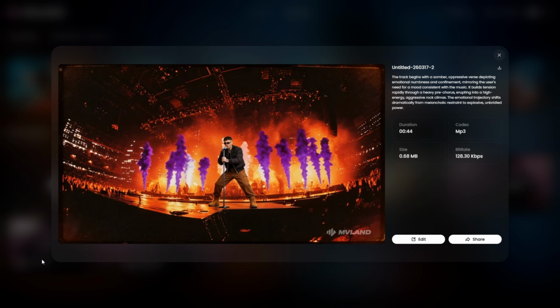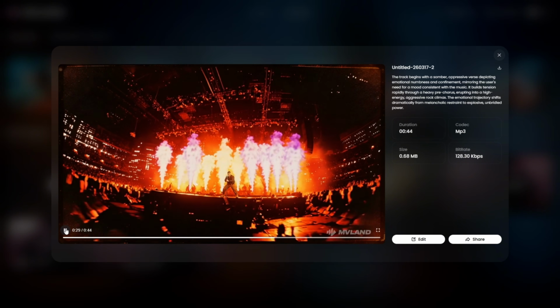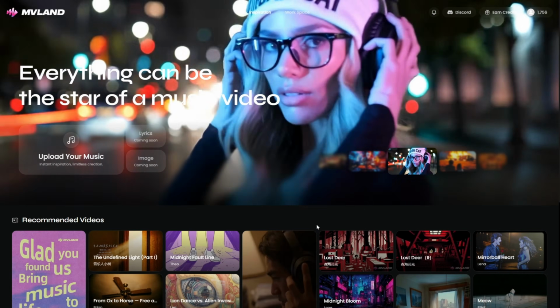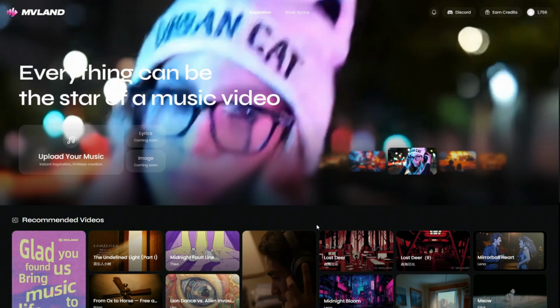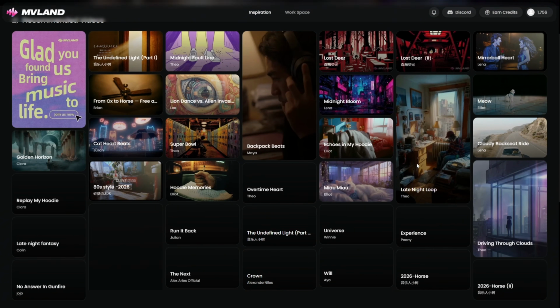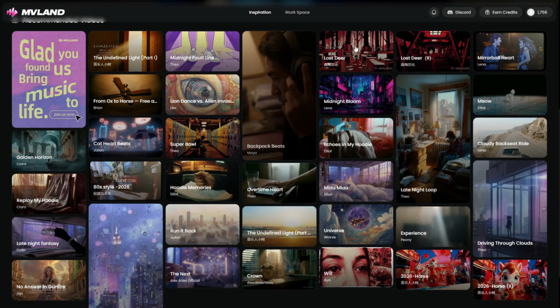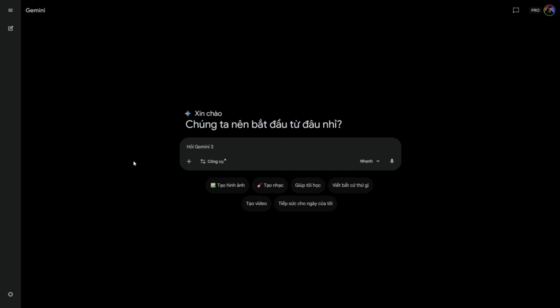If you're an independent artist who doesn't have thousands of dollars and weeks to spend on filming, AI is an absolute game changer. Today, I'm going to show you exactly how to visualize your music using an AI generator called MVLAND. First, we need some music, of course.